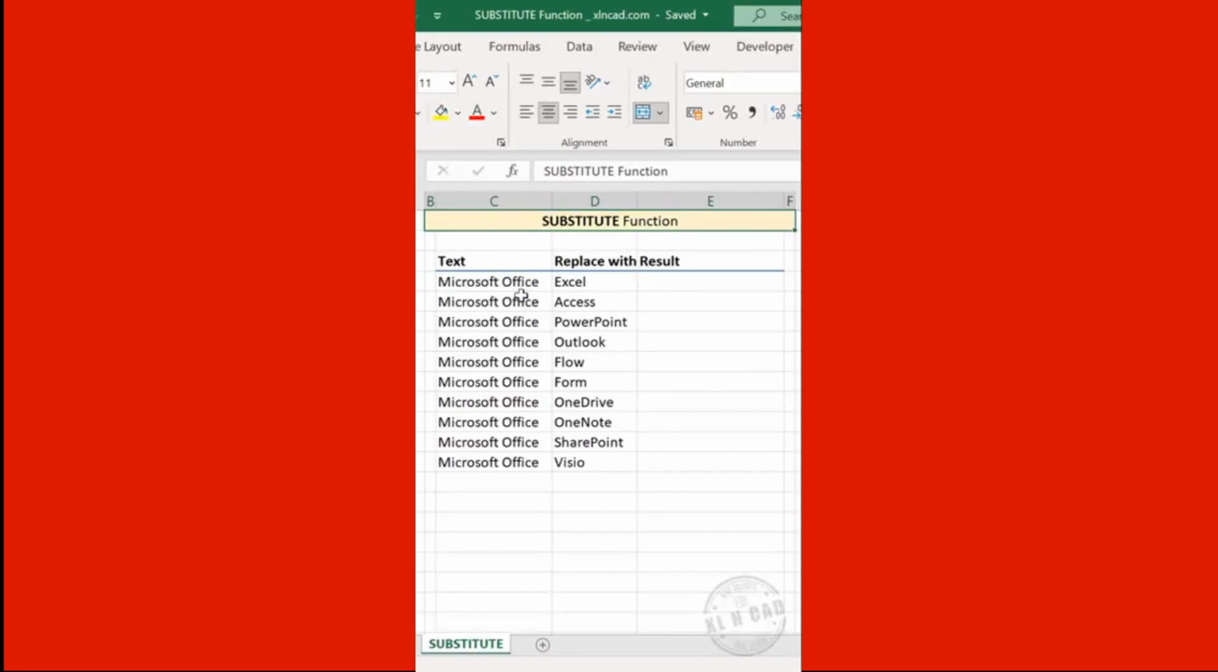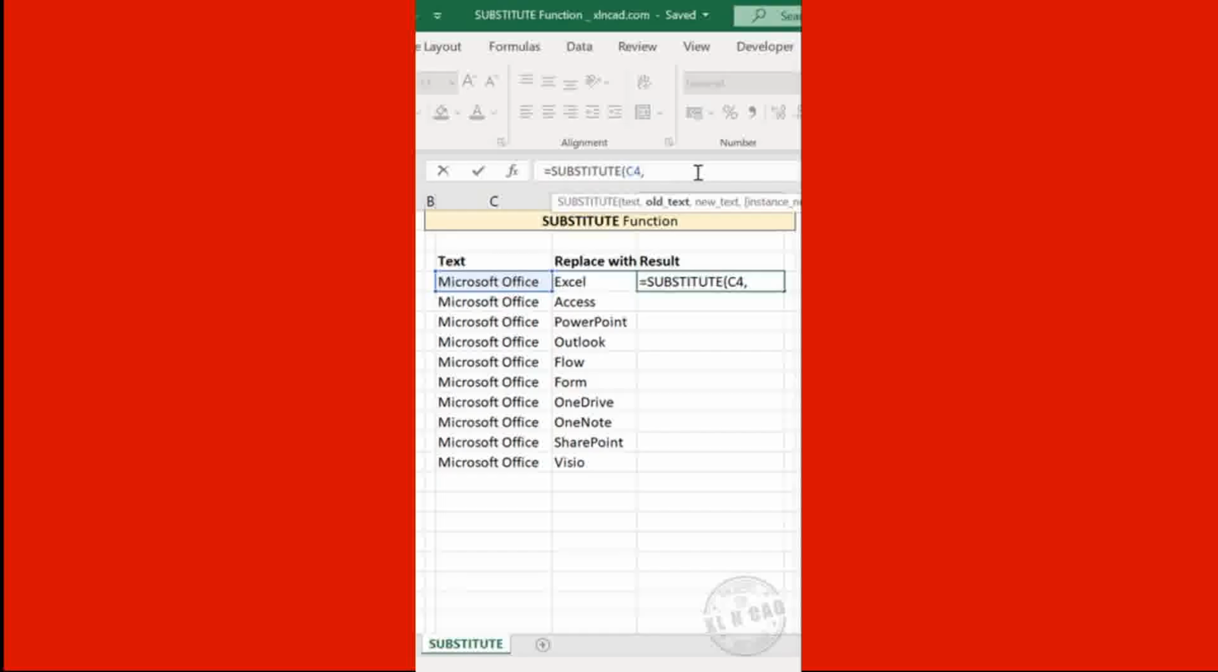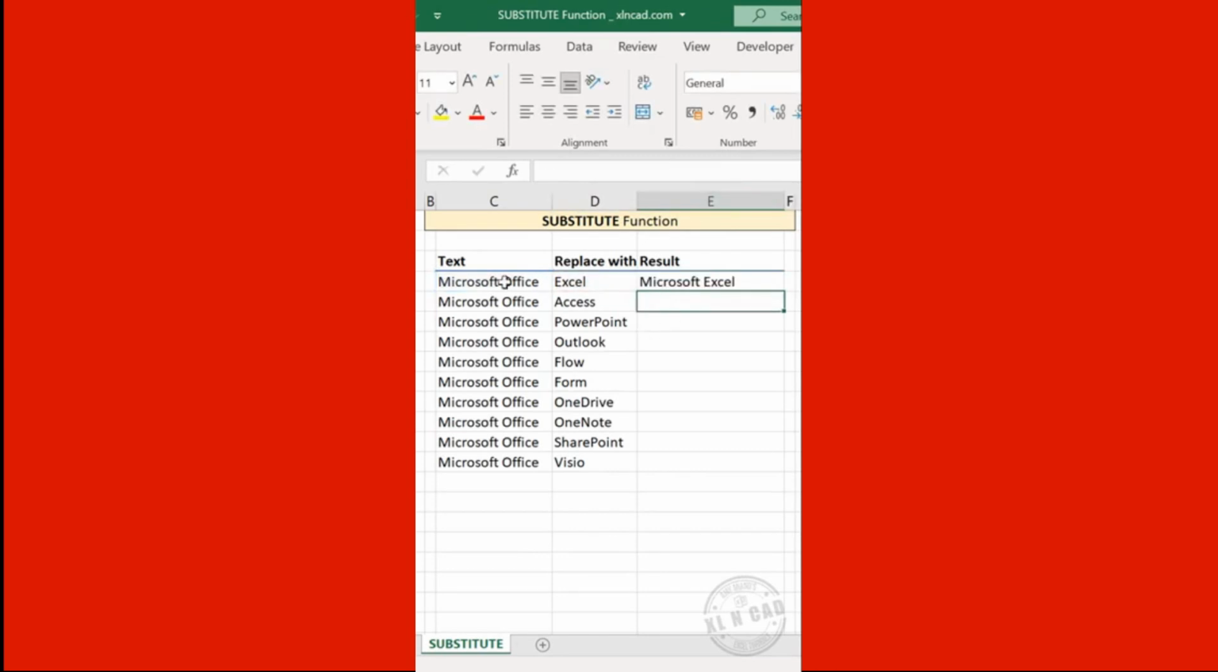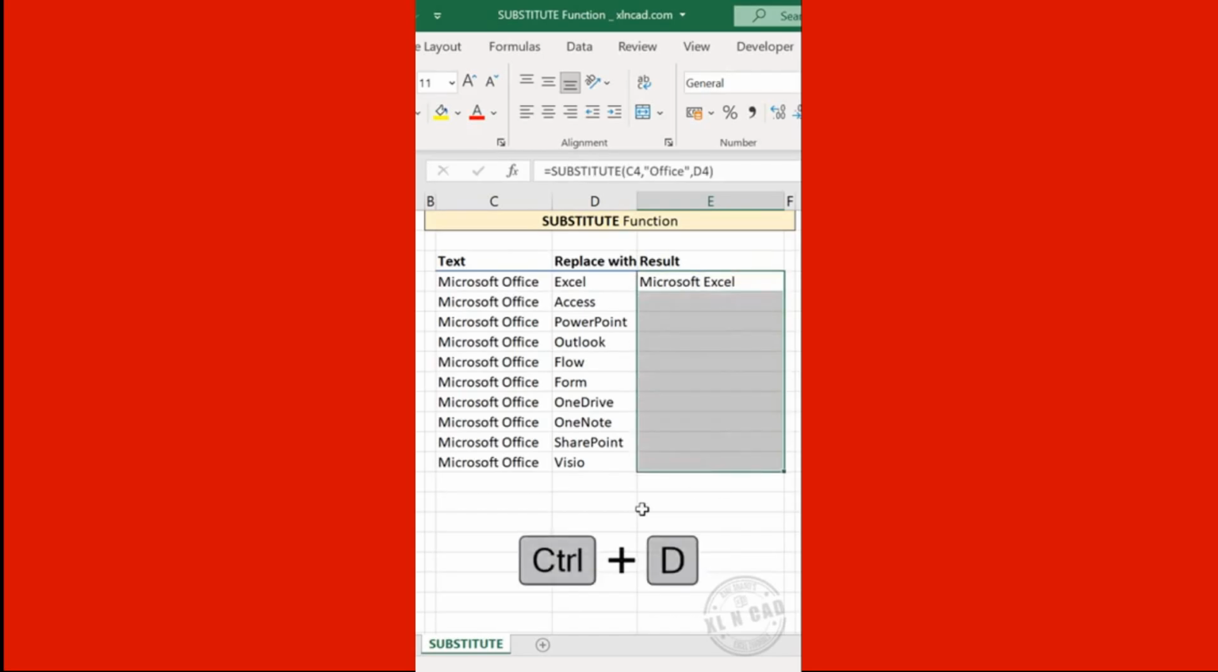To replace the word Office with the words listed in the adjacent cells, in the formula bar, equal SUBSTITUTE, open parenthesis, first argument, text: select the cell containing the text string, comma, second argument, old text. Office is the word which we want to replace, so Office will become the old text, double quotes, Office, double quotes, comma, third argument, new text. We want to replace Office with Excel, so Excel will become the new text. Enter. See, the word Office is replaced with Excel. Let's copy the formula into the cells below.